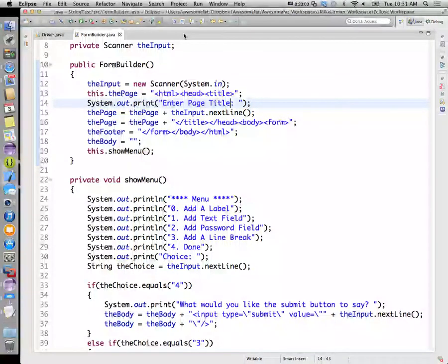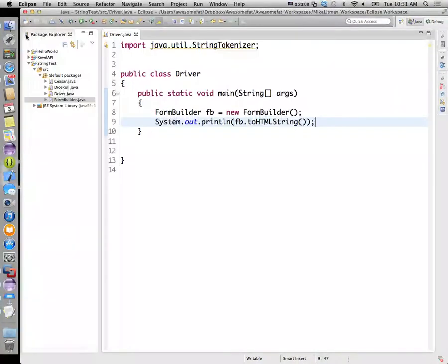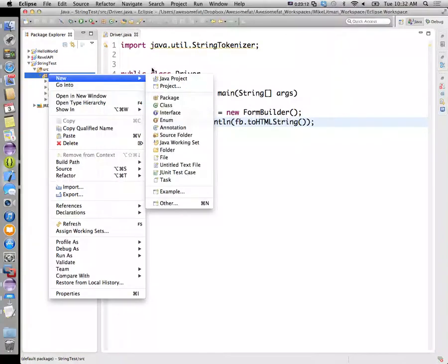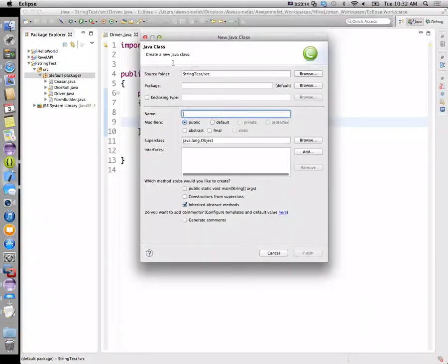In fact, let's do this. Get rid of this. I'm going to create a brand new object. So I'll create a class, and we'll call this guy Customer Record. It's a customer record object, okay?